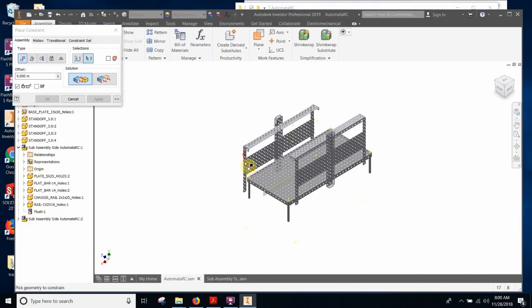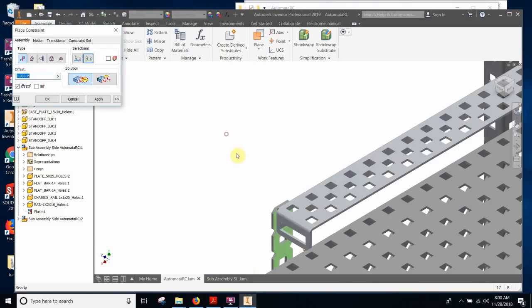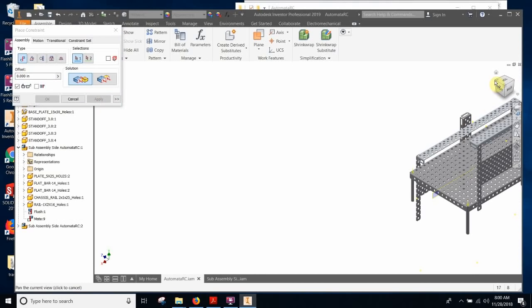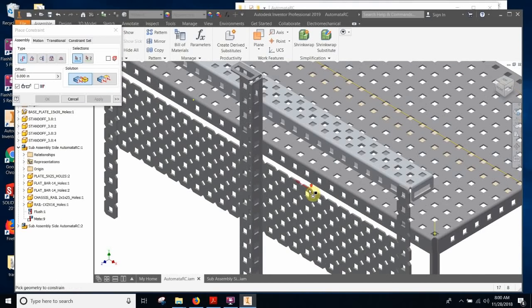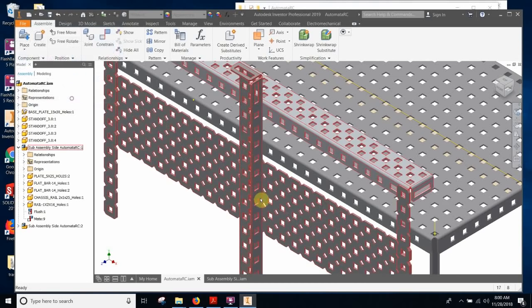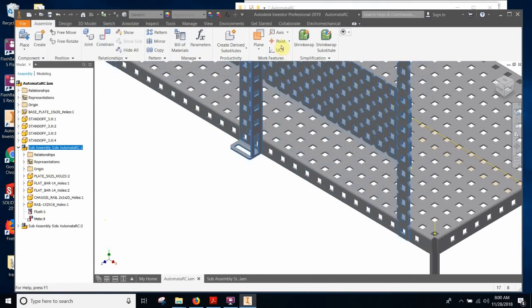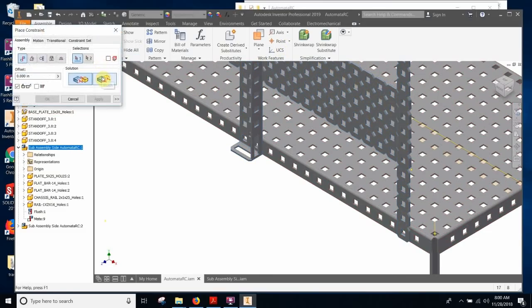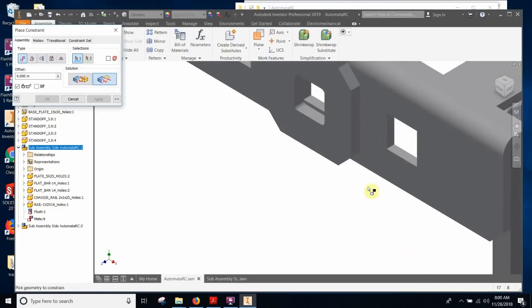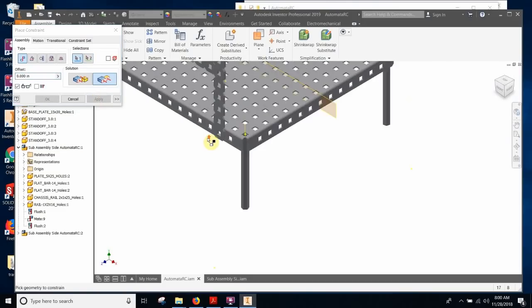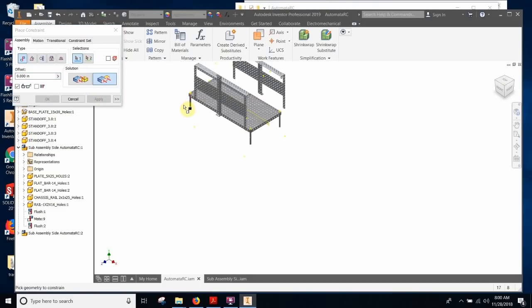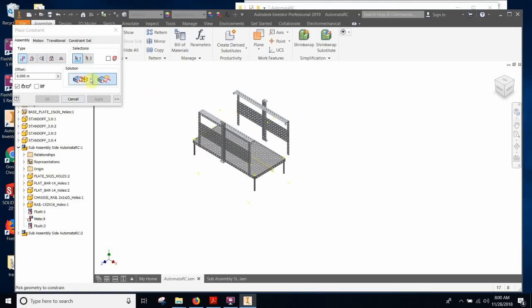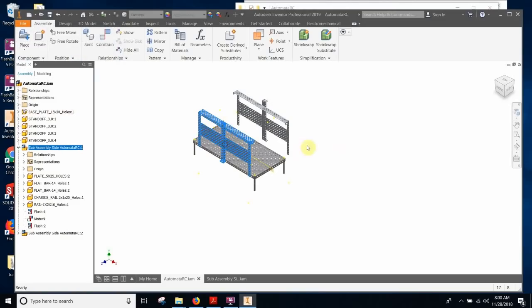Now I'm going to mate the back side. And I think something went wrong here. Let's see what's going on. Well, I didn't quite flush it to the bottom, so I'm going to flush it to the bottom there. Thought I did, but I guess it didn't work. Apply. Okay, so looks like this guy should be pretty well fixed there.